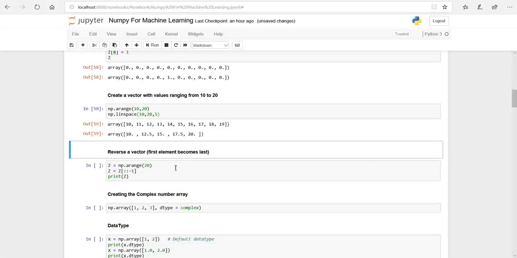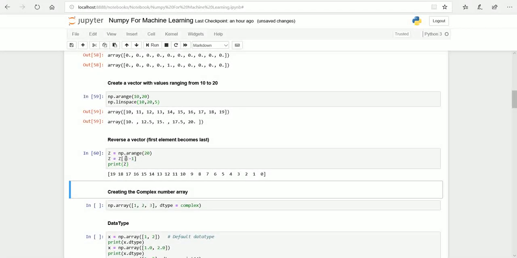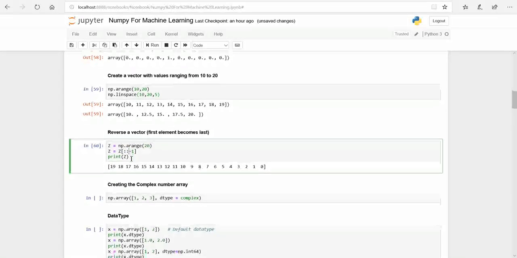Next, we will see how we can reverse the array. It is much used when we have a sorted array and we want to iterate in reverse order, and for other types of functions.